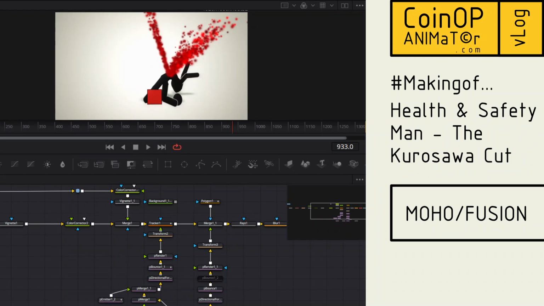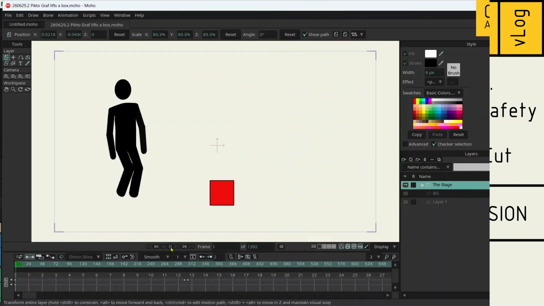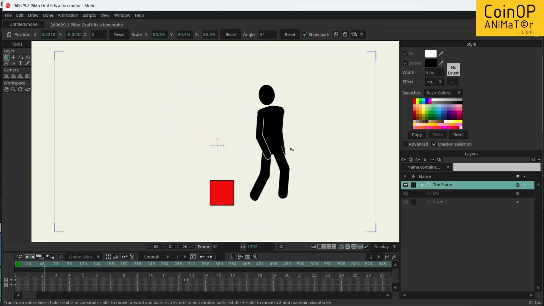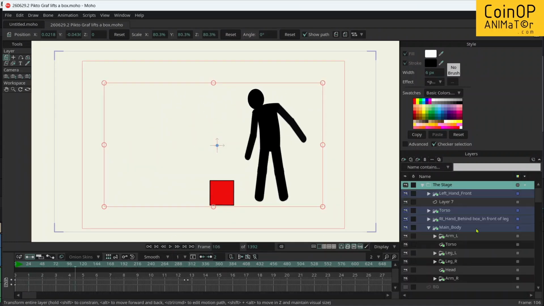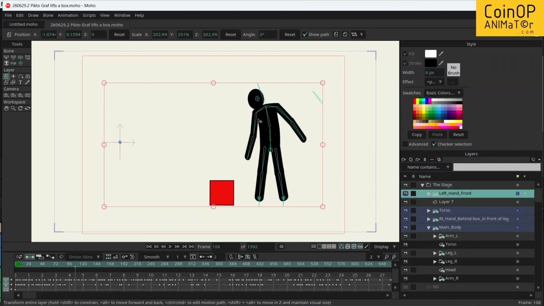So, quick overview of what I did. Basically, I started in Moho. I did my animation in Moho. I created this pictograph rig, which I referenced in. You can see it down here. I broke it a little bit to get the animation exactly how I wanted it to.